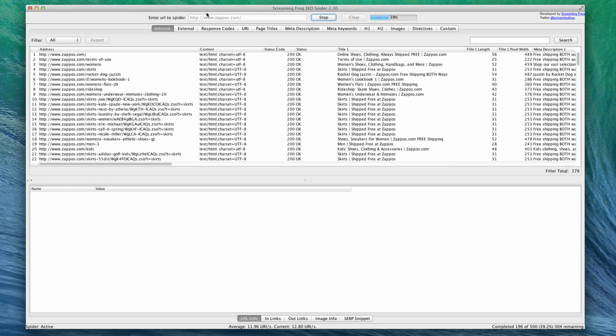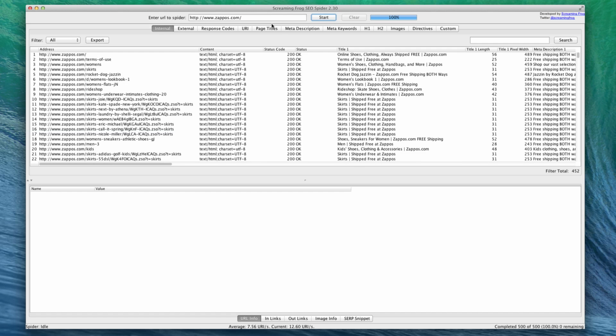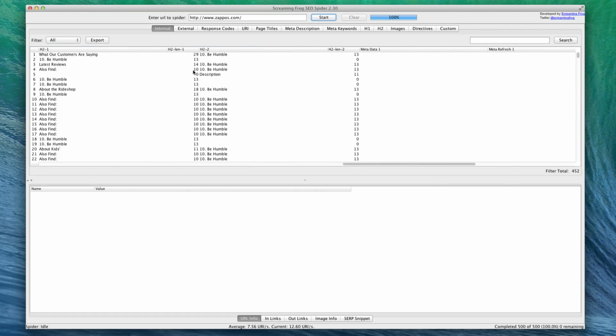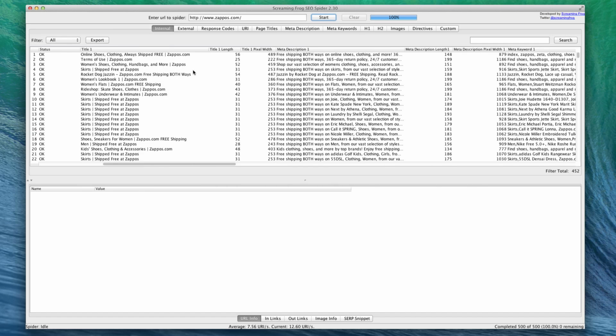So basically what's happening right now is Screaming Frog is looking at every single URL within Zappos' website and seeing where it's pointing, what kind of web page it's pointing to. It's getting a ton of information about all of these links, and it can really be useful. Alright, so Screaming Frog has looked at 500 of these links, and now we can see quite a bit about all of these. As you can see, if I scroll left to right, there are a lot of different fields that we can look at, but we're going to go into that a little bit later.